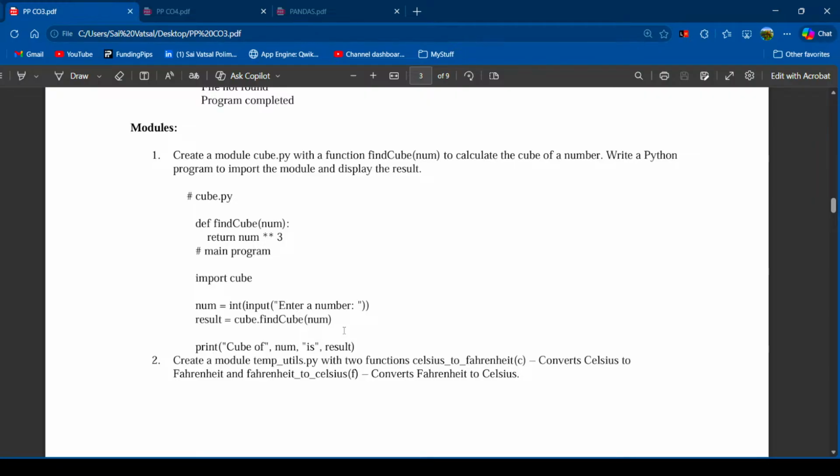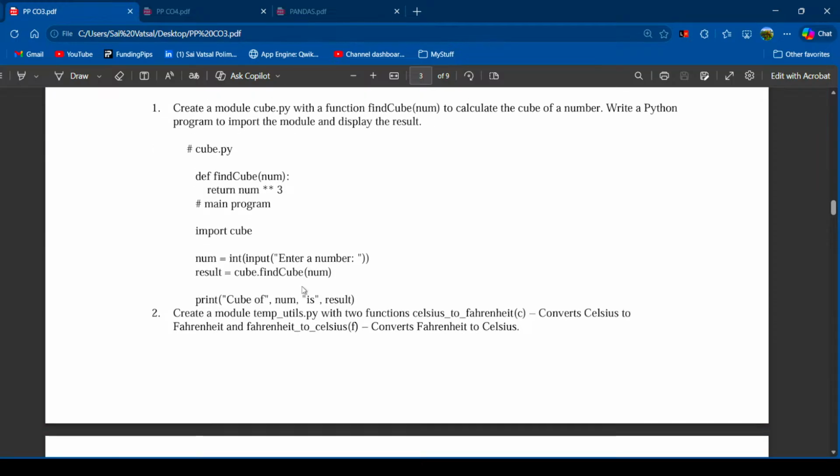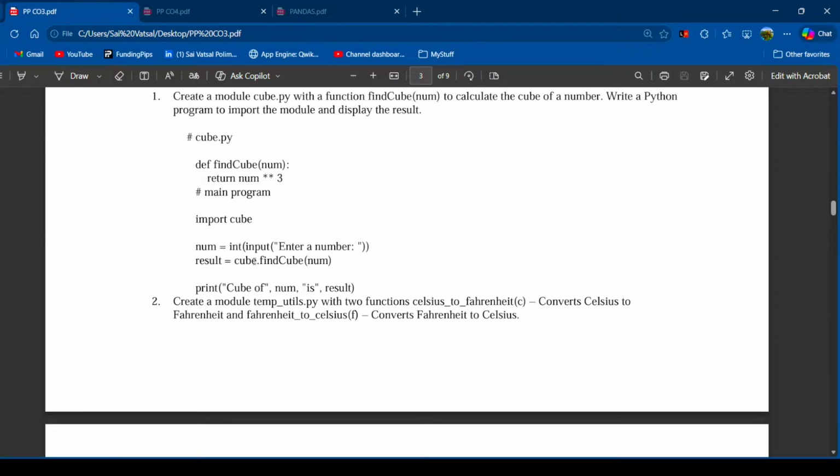So we have to import the cube or cubic operations. So num equals int(input("Enter a number")). So it should result at cube dot find the cube and print the cube of num, means num equals 3. So is the result 9? Sorry, 3 cube equals 27, not 9.